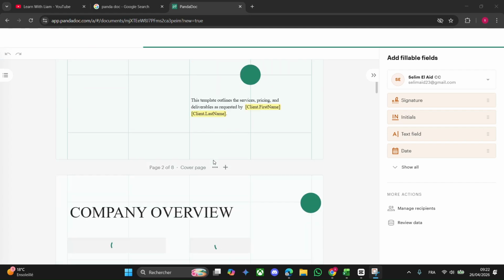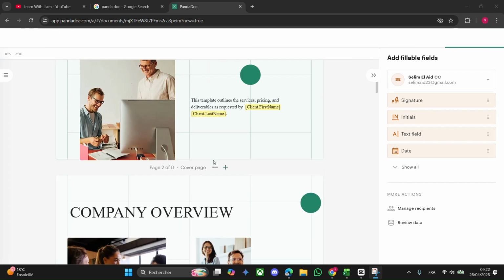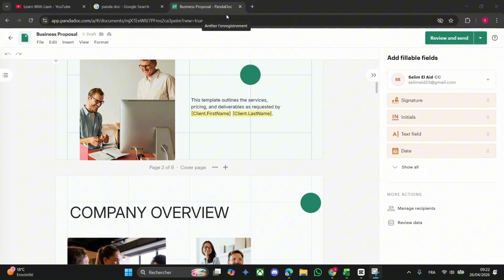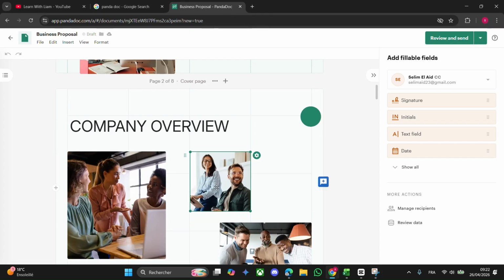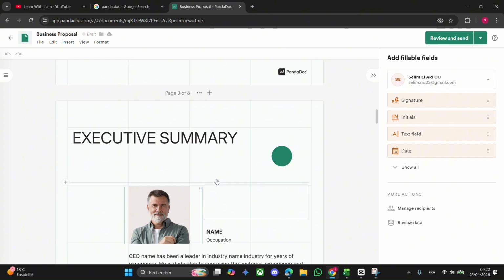So here it is guys, your proposal doc template created in PandaDoc in a few simple steps. And that's it, your work is done. You can edit all the elements that are in this doc proposal.